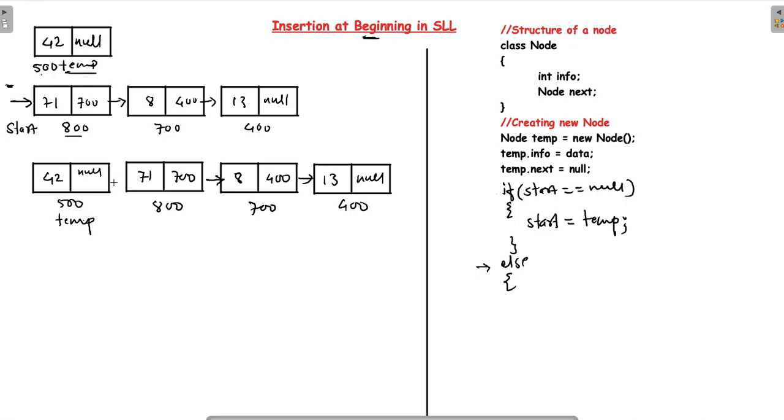After the temporary, you want the address of 800, and where is the 800 stored? In the variable start. So this is your current starting point, right? Okay, but you want to connect this 42 with the 71, meaning after 500, 800 should be connected, right? So this next field must have an address of 800, so then only this will be connected, right? So the null has to be overwritten with the 800. So in the temporary's next field, this is the next field, you will be adding the address of 800, and where is it stored currently? It is stored in the variable start.